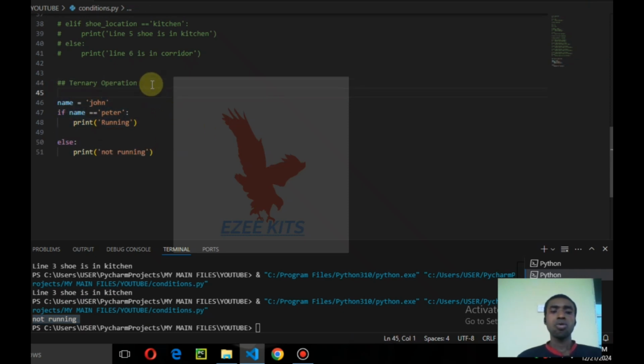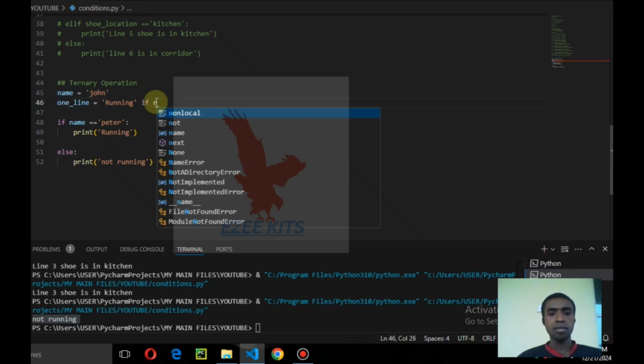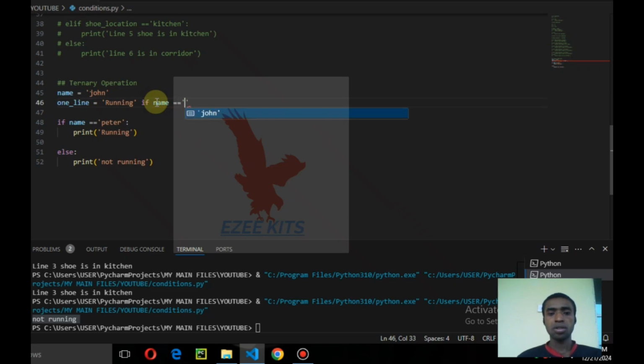To do this, we'll just create a variable called, let's say, name. Remember, you can name your variable anything of your choice. I want to print running. So this is how I'm going to do it. We first start with the output you're expecting: running, if name is equal to Peter, else print out not running.